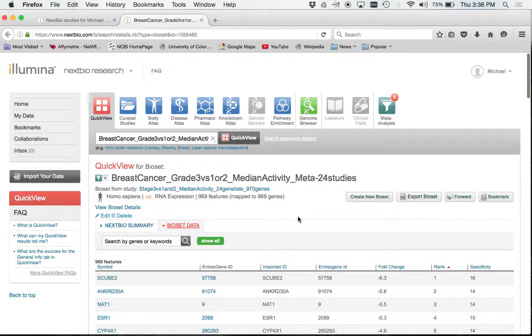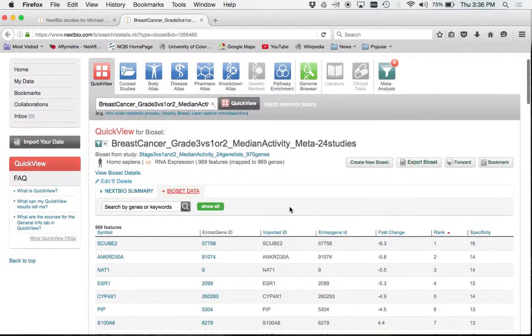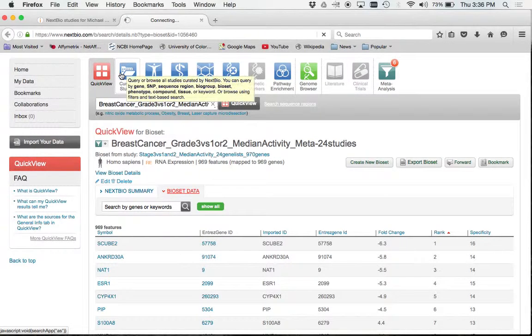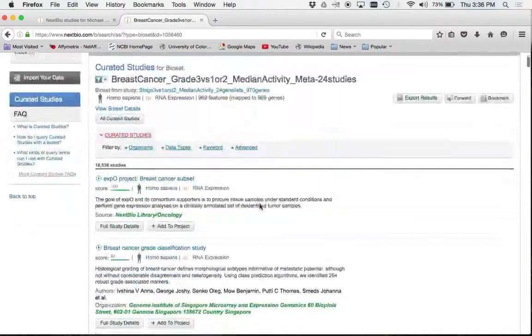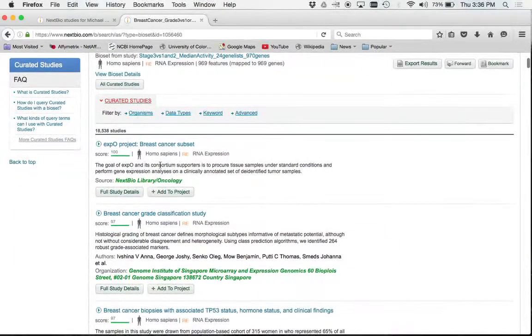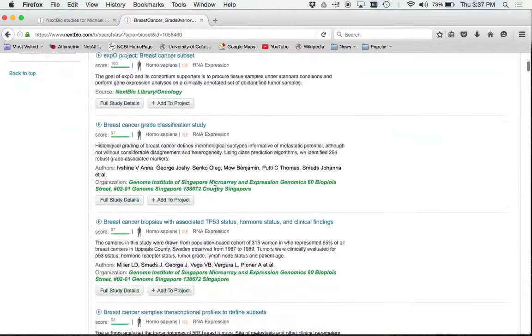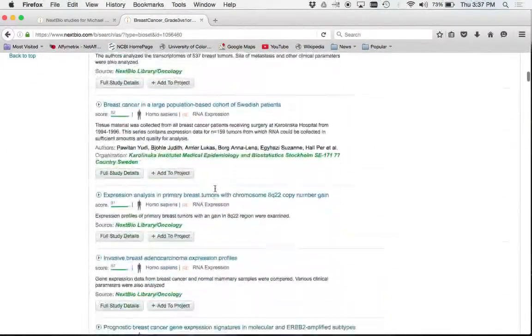Now, this is what I really like about this program. So we've created this data set. You can actually hit curated studies. And of course, my gene list is very similar to a lot of breast cancer data sets out there. In fact, there's a ton.